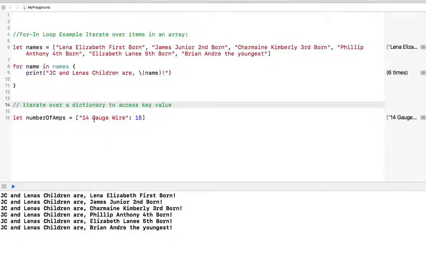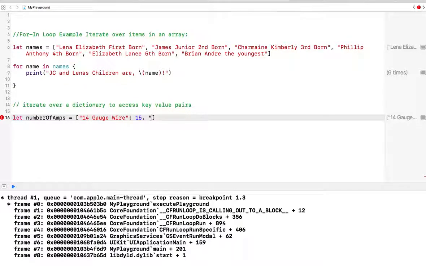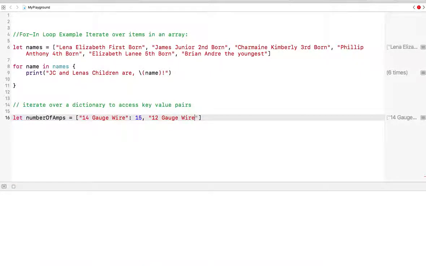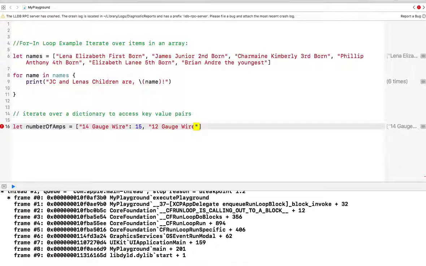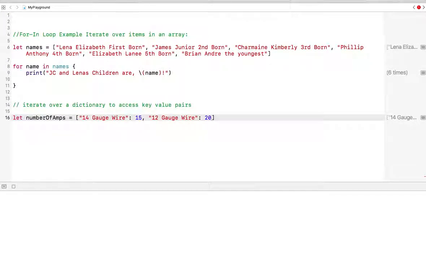I'm not just going 14 gauge wire. I'm using a pair. This would actually be key-value pairs. And anytime you do a value pair, you have to use the colon in between the two values.